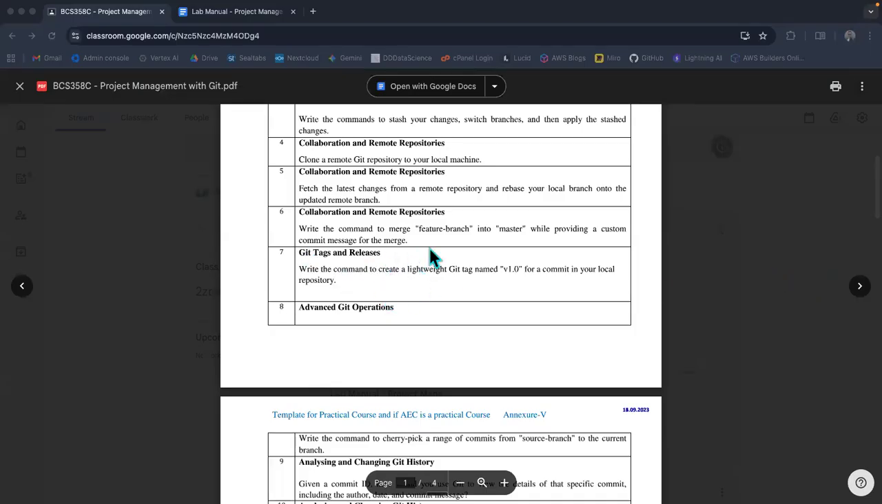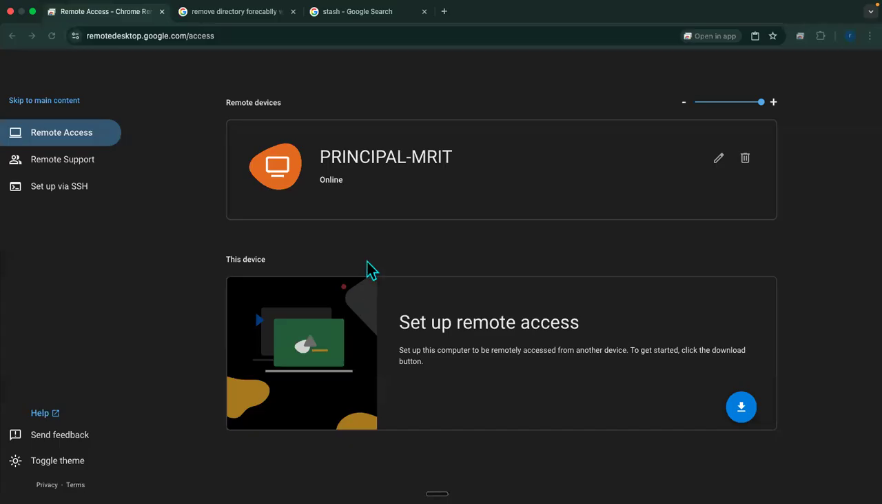Okay, now on to experiment 7, that is Git tag and release. All the experiments after these are very small in size, so easy to remember. So this is experiment 7, usage of Git tags and release. We're going to write the command to create a lightweight tag named version 1.0 for a commit in your local repository. So let's get on to do this.